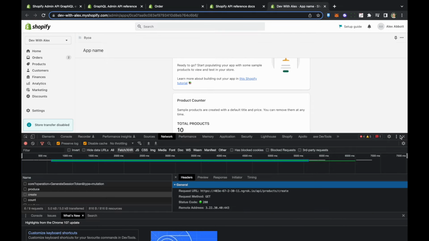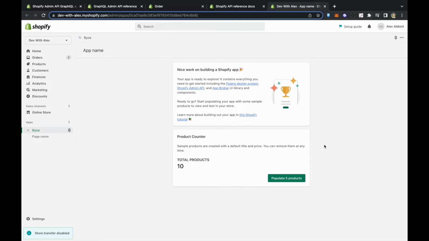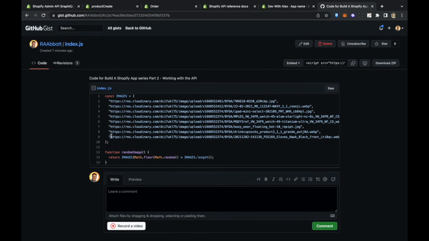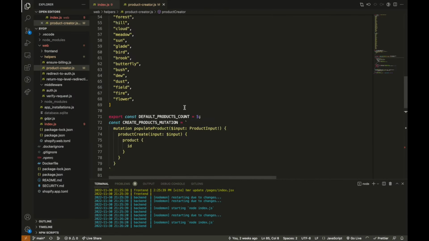Now that we know how this works, let's modify it a bit to add a random product image in addition to the title and price. I've hosted some sample images that we can use here that I've put in a gist on my GitHub. The link will be in the description, so head over there and copy the array of images.